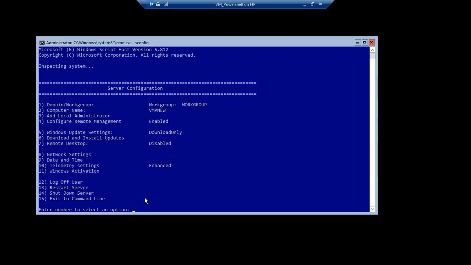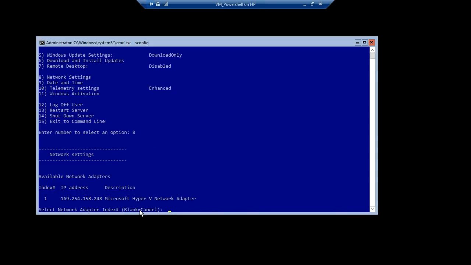So let's start doing the same. We were more focused towards the network settings. If we go to the list, we see that network settings has number 8. We need to go and type this number here where it says enter number to select an option. So we type in 8 and press enter.